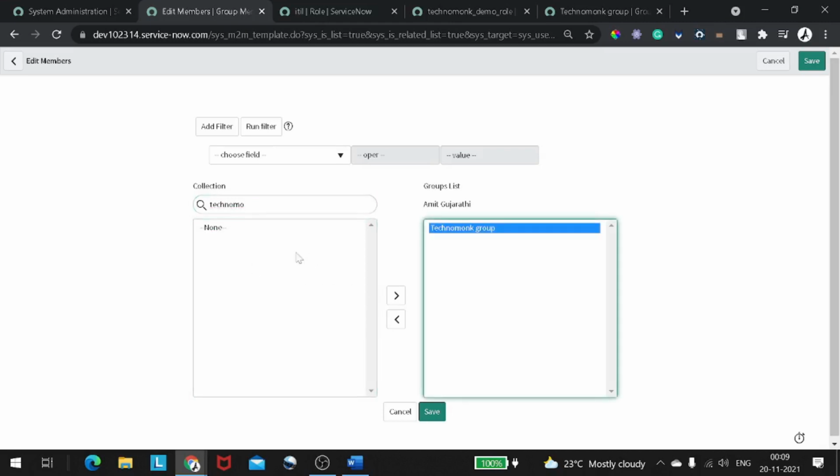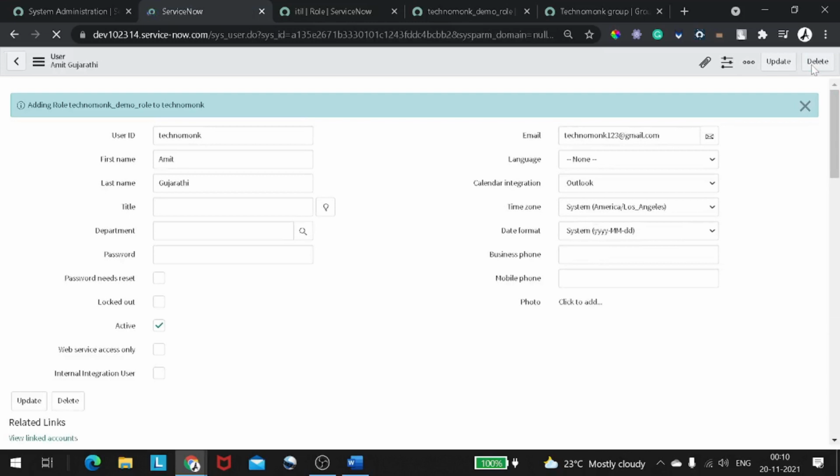Technomonk group. Now if you have observed, previously when we gave the role, there was no inherited role called Technomonk, whatever it was, right? Demo role. Now I've given that role to the group, and now I've assigned that group to the user. So indirectly I'm inheriting that role to this particular user. With that group, the roles which are assigned to that particular group should be granted to the users who are part of this group.